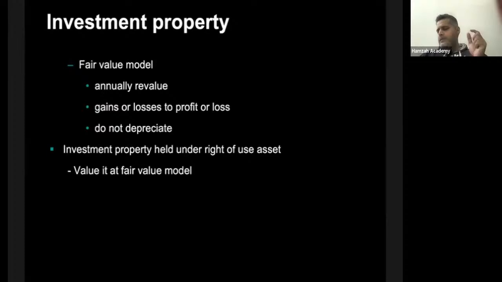Now, overall, the investment property should initially be recorded at cost in line with the rules of IAS 16, right? And obviously, the cost is going to include any directly related cost of acquiring the asset, such as the legal fees or the non-refundable taxes and all, right? So these are the ones which are going to be there, right?